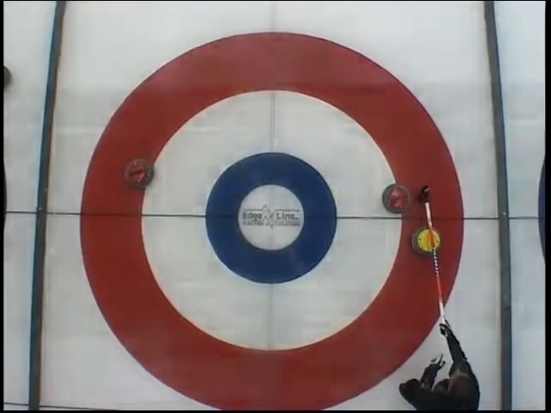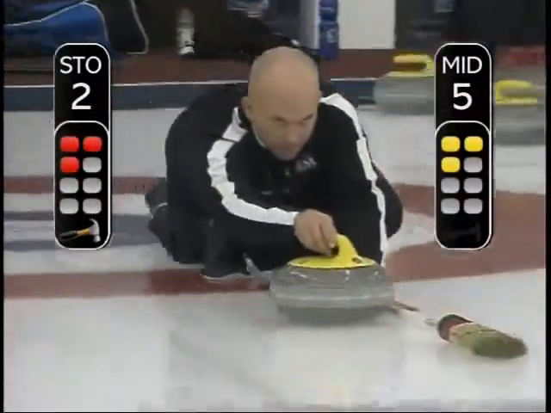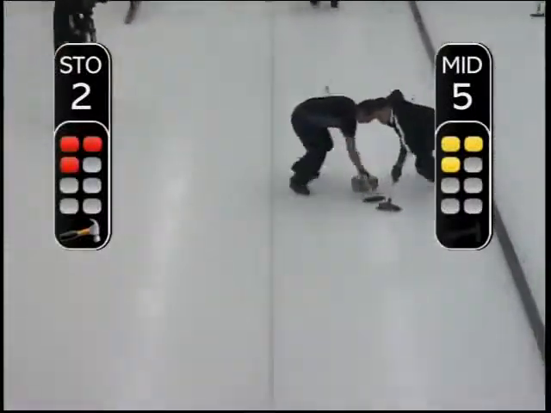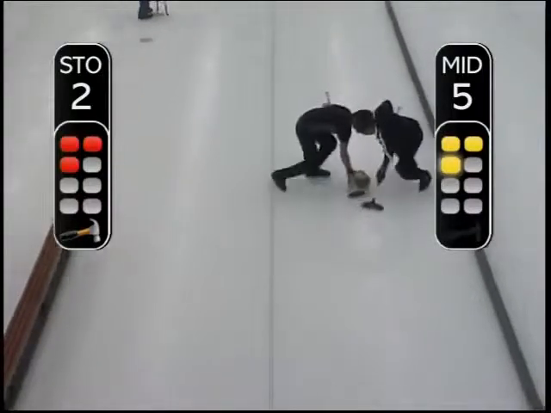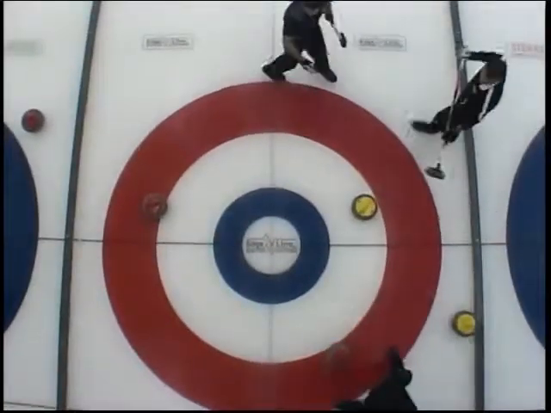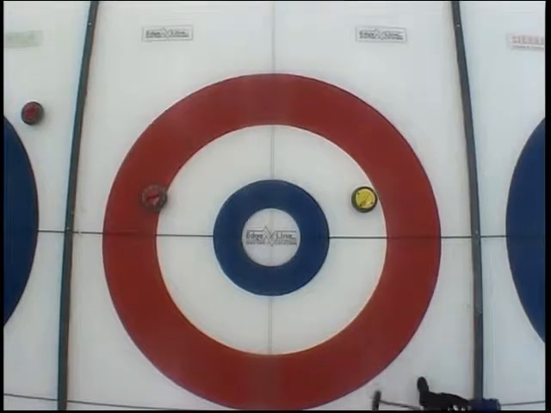Well, they try the freeze, and again, just that little tap room here for John Mead to play it and get rid of this stone. Doesn't have to overthrow it. A 5-2 Wayne Middaugh lead. He'll make the hit. We'll kill both of them. And it's definitely shot stone in the 8-foot now for Wayne Middaugh.